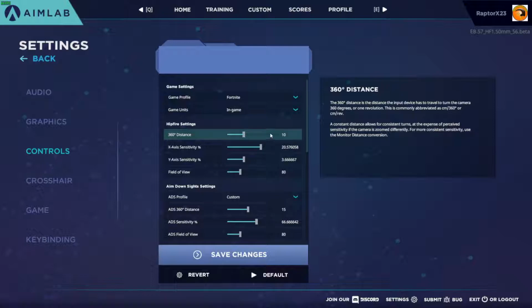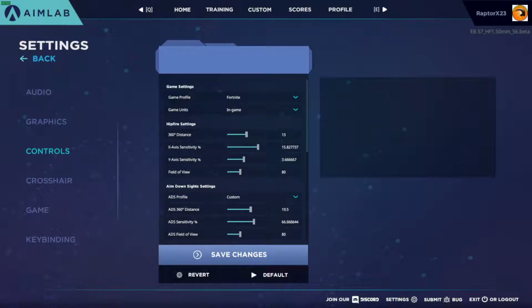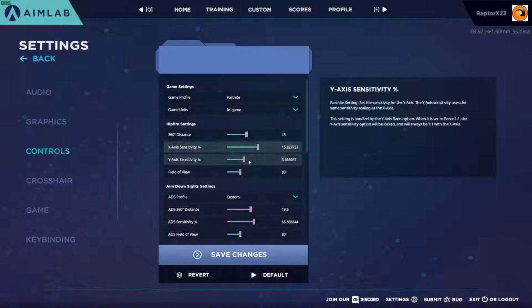2.54 is your conversion from centimeters to inches. It's 2.54 centimeters per inch. So if I wanted to do this, 2.54 would be 1 inch, 25.4 would be 10 inches. So if we set this to about 13, that's going to be right around 5 inches there, and that'll allow you to do a 360 rotation.